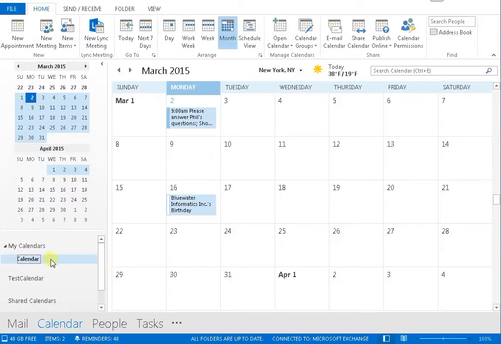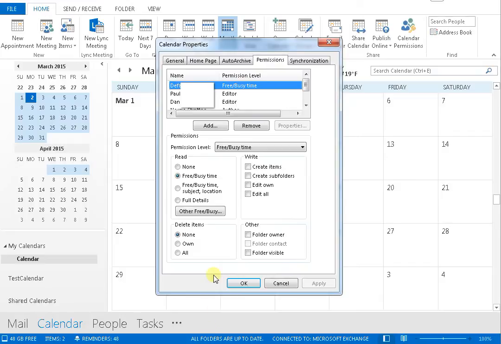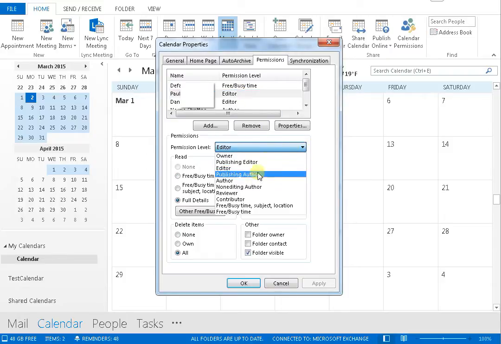Okay, you just shared your calendar. But if you want that person to edit or change your calendar, you need to set permissions on your calendar. Let's click the Calendar Permission button. You can see a list of people who have permission to access your calendar. You can choose one of them and set the permission level.